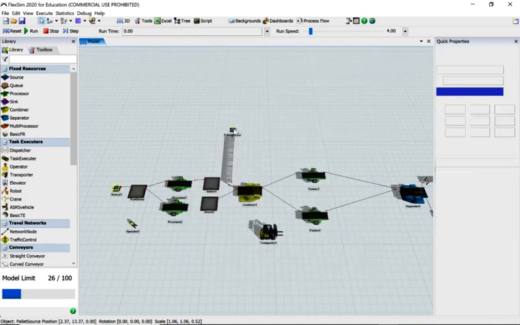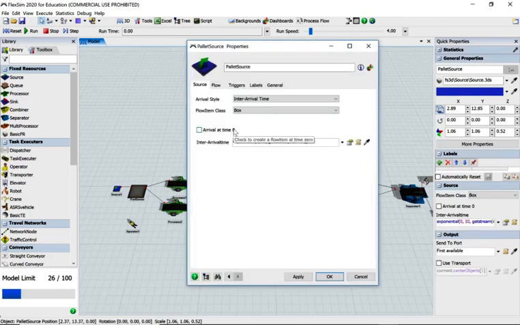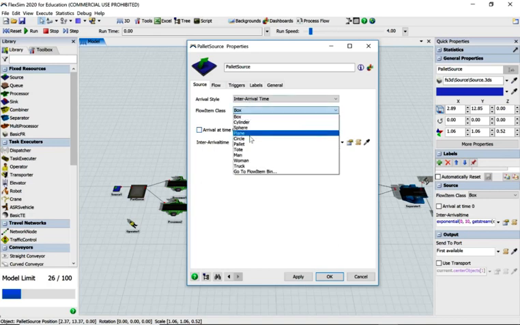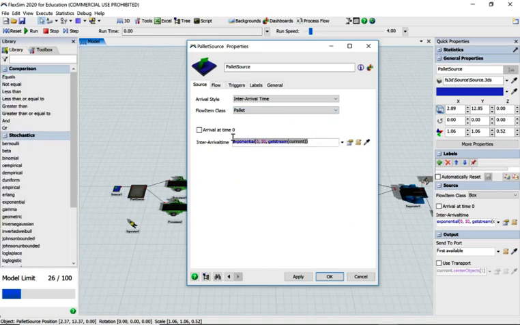Let's go to palette source. Let's change the flow item class to a palette. Let's change the inter-arrival time to 0. So basically they come straight away and we have an infinite number of palettes.